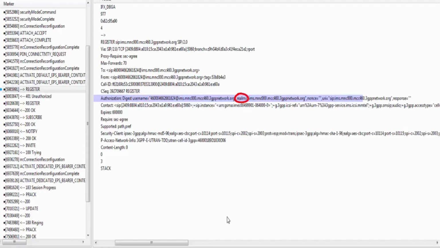Realm parameter should have the domain name of the UE's proxy. Nonce parameter is empty when UE sends the register message for the first time. This parameter will have some value when UE sends the register message for the second time. I will discuss this parameter at that time. URI parameter also has the domain name of the UE's proxy. Response parameter is also empty. UE will send this parameter when it sends the register request for the second time.